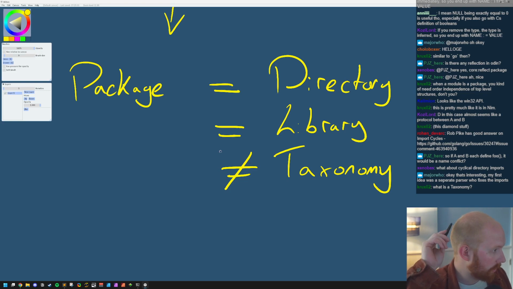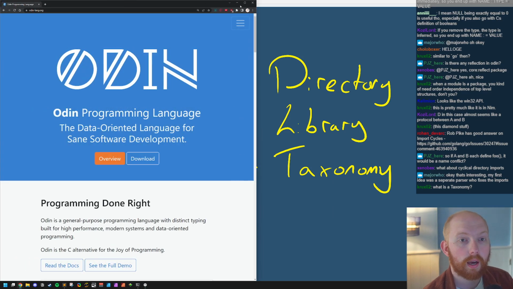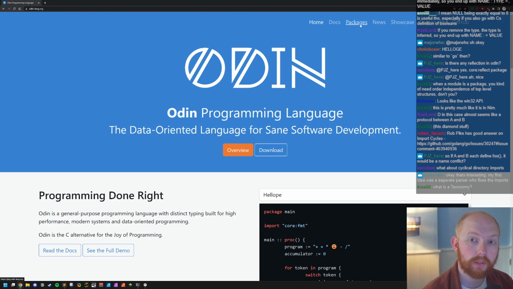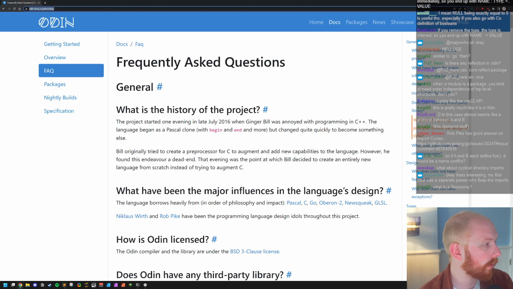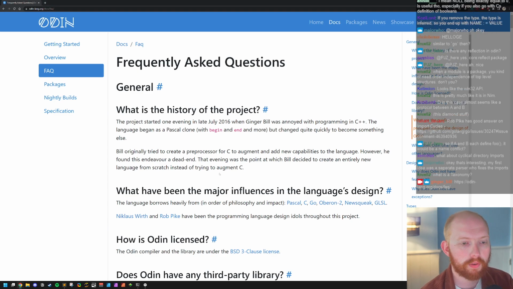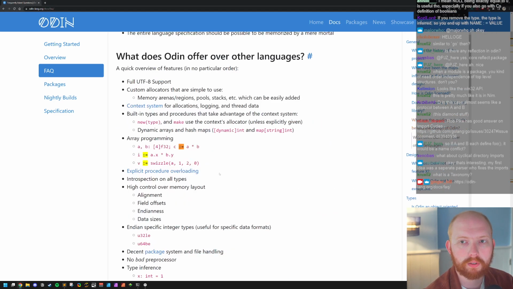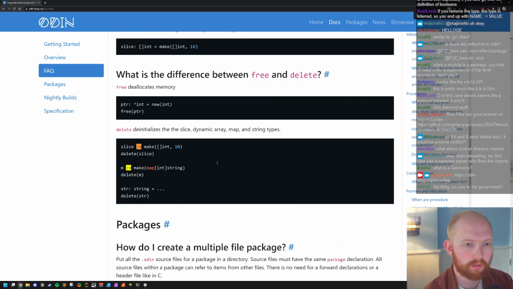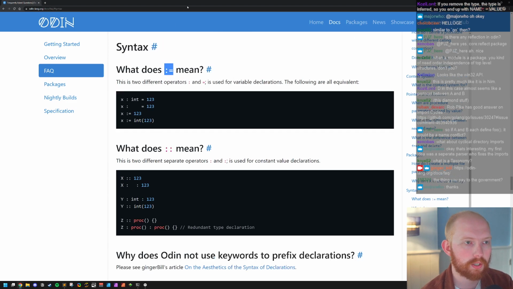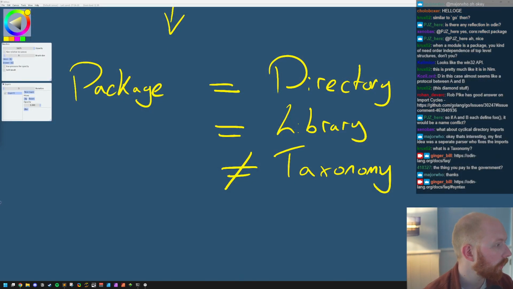Is there a colon equals and equals in Odin? That is correct. If you want more questions about syntax, I recommend just checking out the Odin website. There's a lovely FAQ that answers that specific question already, because guess what? It's commonly asked. So there is the stuff on the FAQ. And if you want to know what colon equals means straight away, go to the syntax page and you can answer all the syntax questions that you need. And there we go. Problem solved.